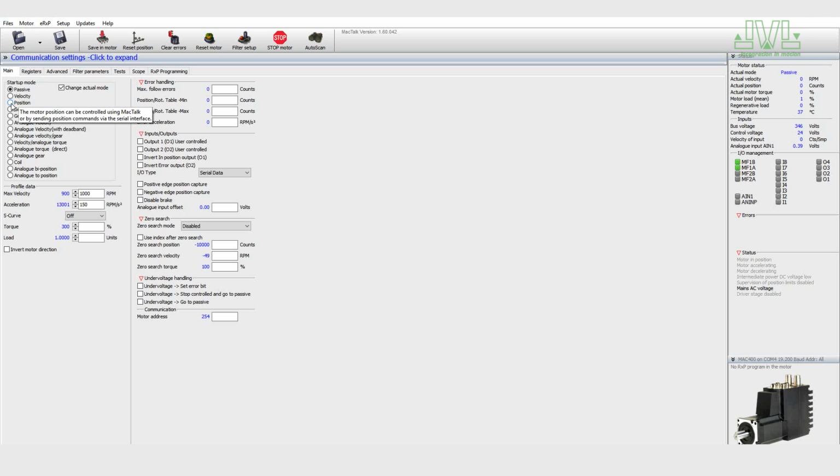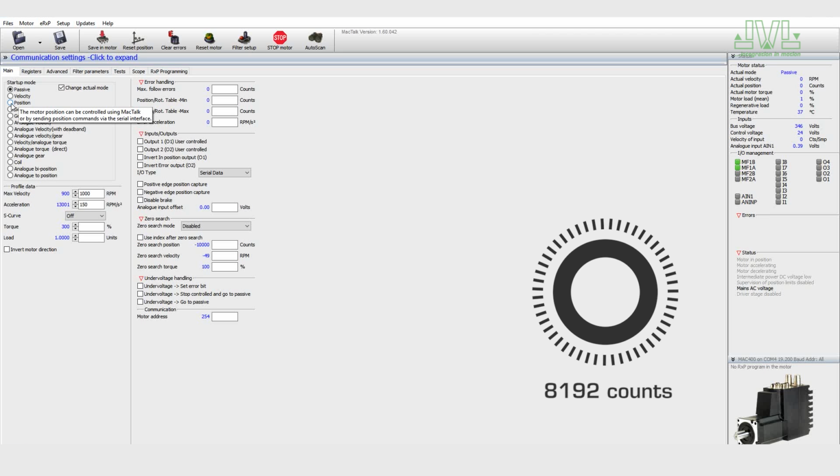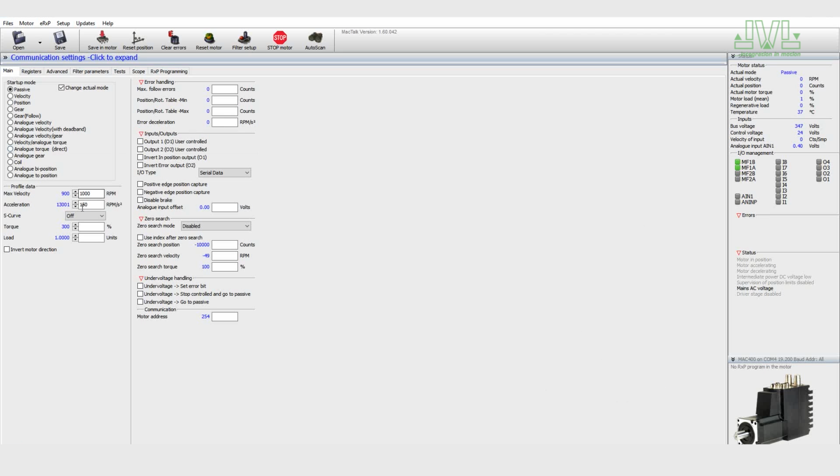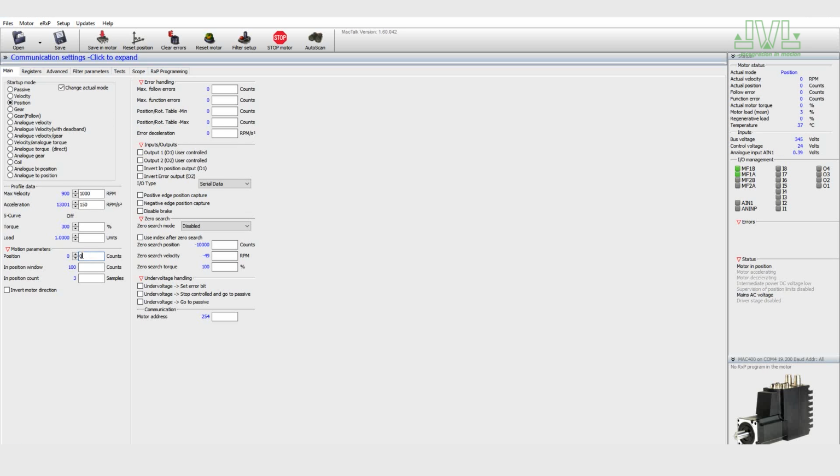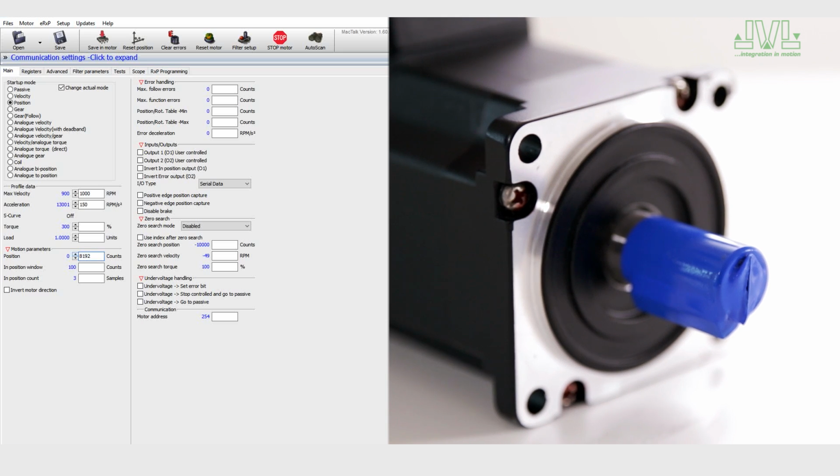The position mode is the most commonly used mode. Positions are set in counts per revolution. The Mac 400 has 8,192 counts per revolution. Entering that number will turn the motor one revolution.